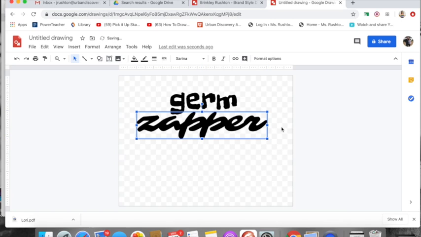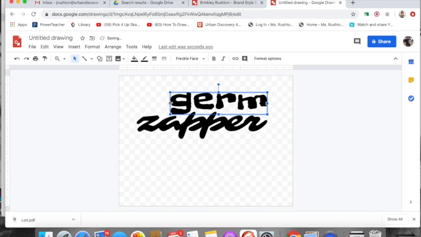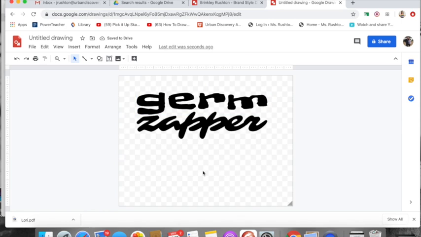And now I'm just going to play around with these 2 words. Maybe I make them the same size by stretching them out. Maybe one is smaller, one is bigger. I'm going to have Germ and Zapper be the same size. So I'm just going to stretch out Germ and leave it like that. So I really like that. That's simple. Keep it like that.